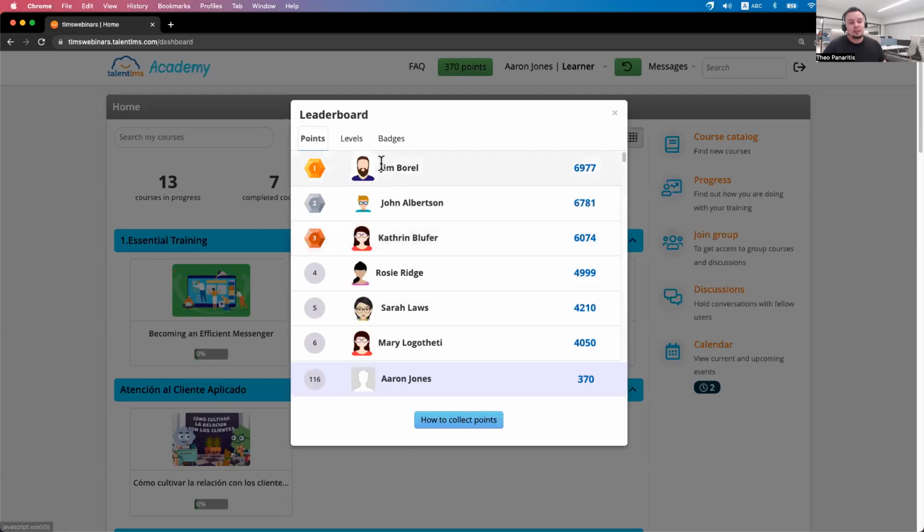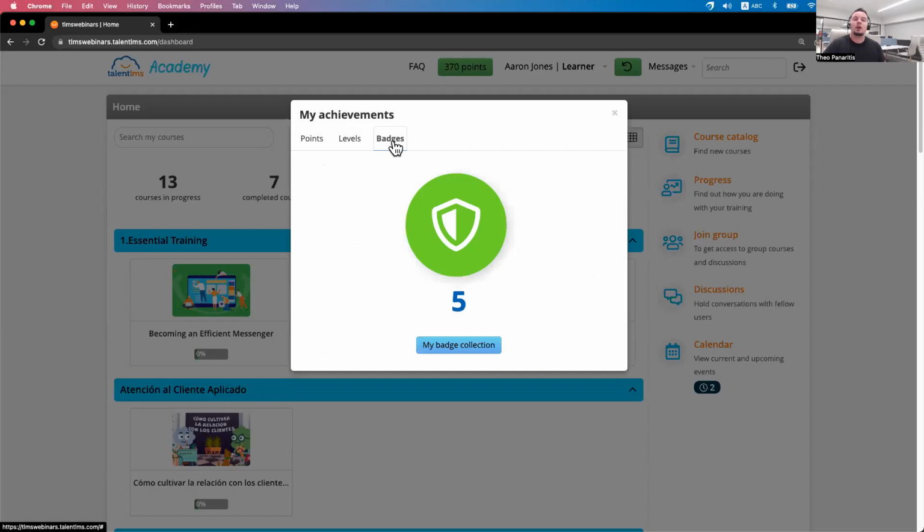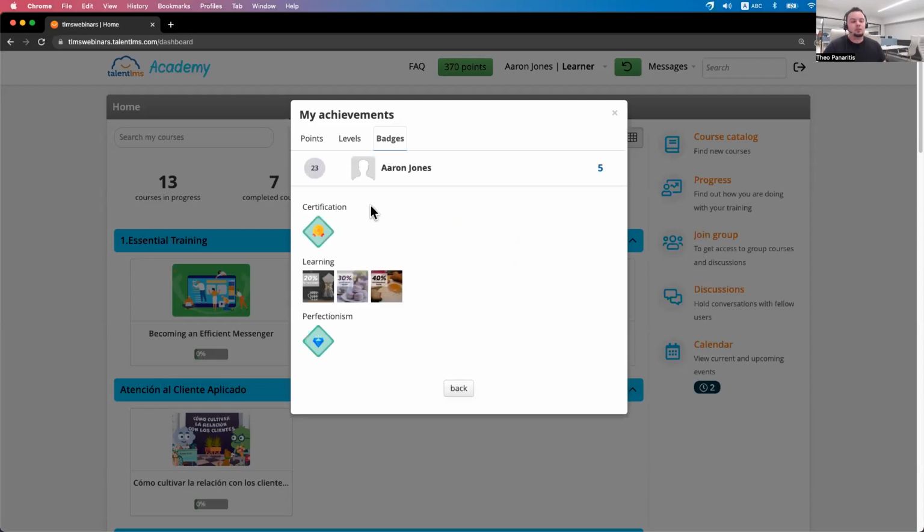And the same thing can happen with the levels. So at this point, this learner is at level 8, but then again, they can always see where the rest of the team has reached. And then we have badges. Badges are rewards. So now, if we have a look at the badge collection, we can see that this learner has already received a couple of badges and they can add more to the collection.